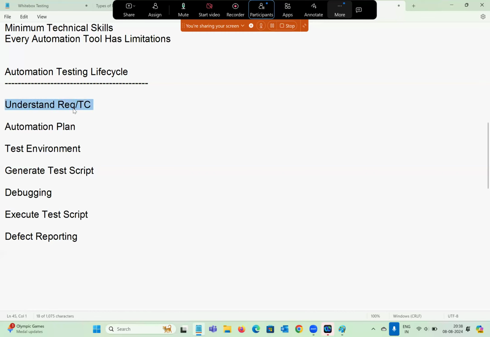Once again, step number one, understanding requirements and test cases, which are prepared by the manual tester. Step number two, automation plan: tool installation and the tool-related software and hardware configurations are called the automation plan. Third one, test environment. It is a combination of software and hardware configurations. Next, generate test script: test cases converting into script format.